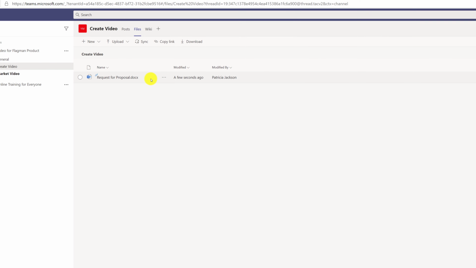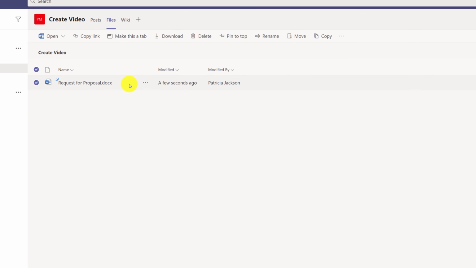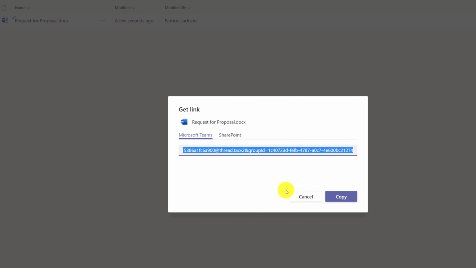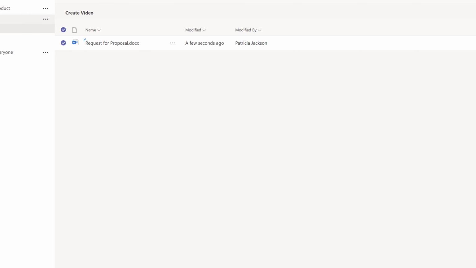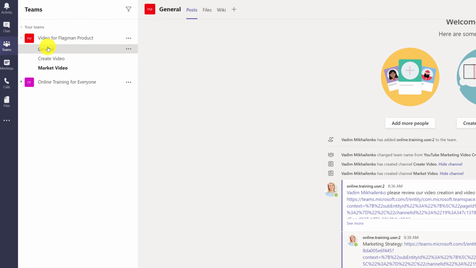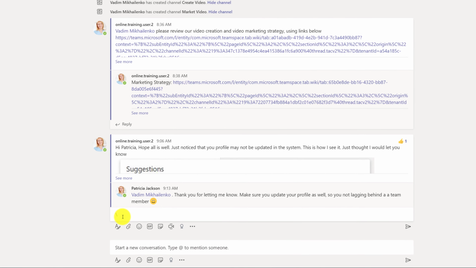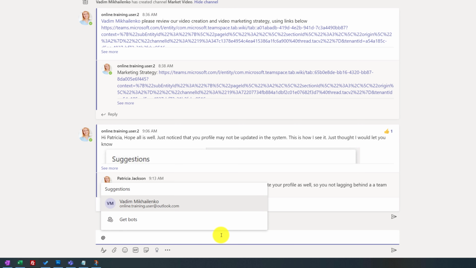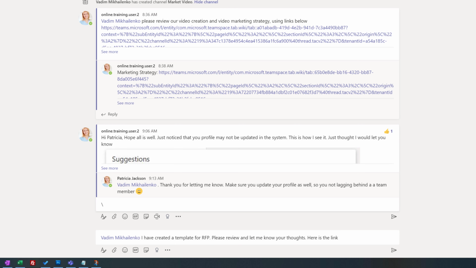The best way to share would be to select the document, click Copy Link, and then navigate to the General section where you have Main Conversation, and target somebody by starting a new conversation. Once she is done typing the message, she can just use Ctrl-V to paste the link.